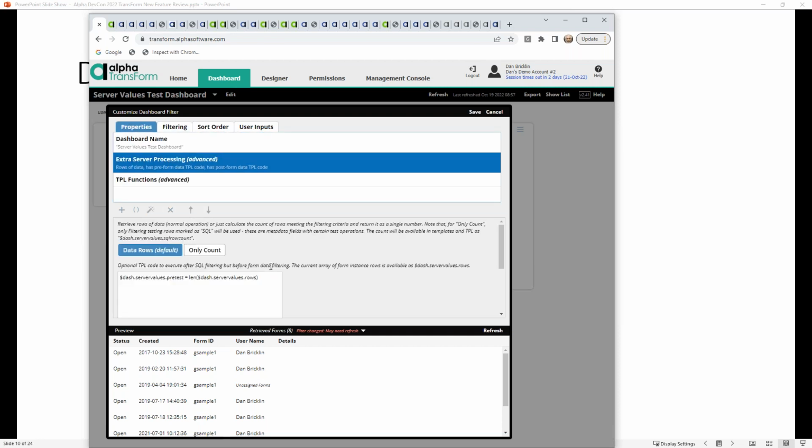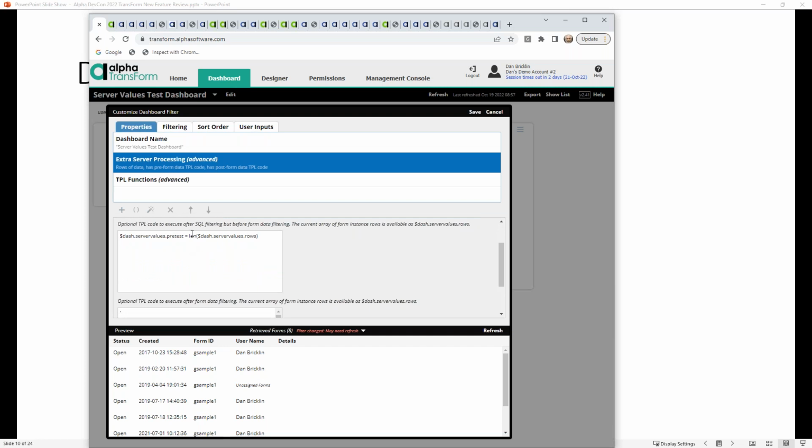The other thing is optional TPL code to execute after SQL filtering, but before the form data filtering. It gives the current array of the form instance row as $-servervalues.rows. So in this case, I'm saying that $-servervalues, I'm making up a new one called pretest, and I'm saying it's how many rows are there, okay?